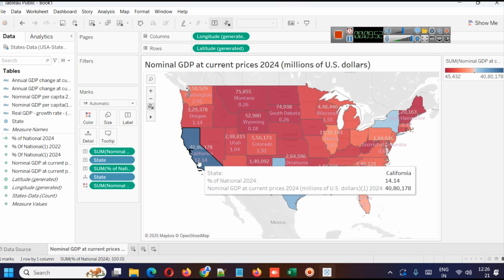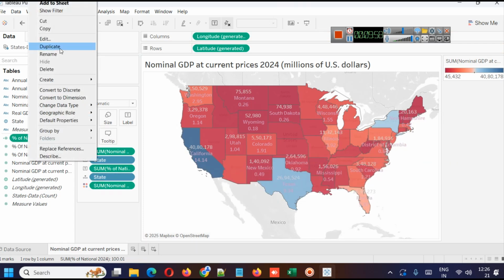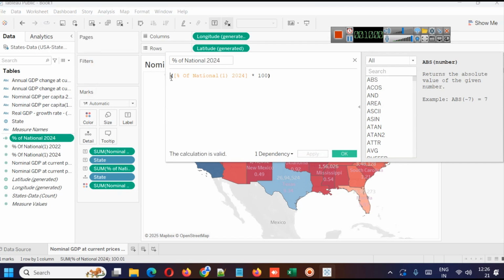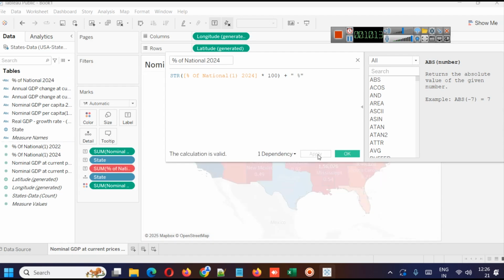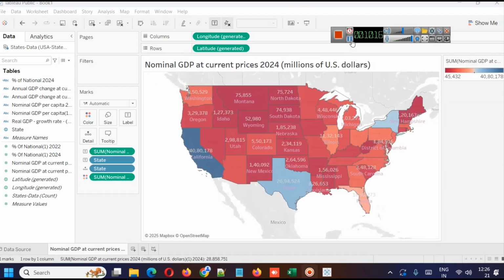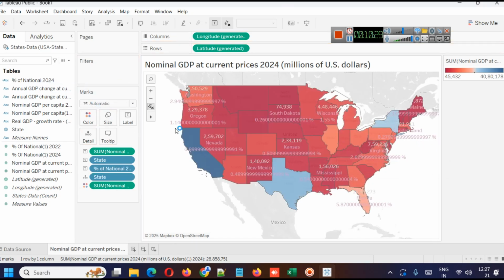So now you will see 14.14.26, but still it is not appearing as a percentage. So what we will do, because this calculation is inside the bracket, we will write str here. So this will convert it into a string, and then we will use plus sign to concatenate a string with a percentage sign. Click OK, and now it will simply become a string field. It will no longer be a measure. So when it becomes a dimension, you just add it here. Now you will see something like this.